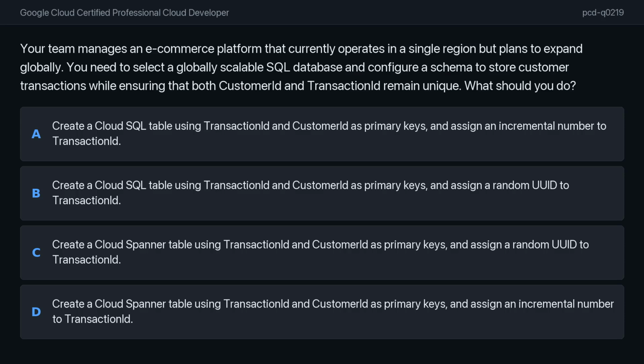Your team manages an e-commerce platform that currently operates in a single region, but plans to expand globally. You need to select a globally scalable SQL database and configure a schema to store customer transactions while ensuring that both customer ID and transaction ID remain unique. What should you do? Option A.